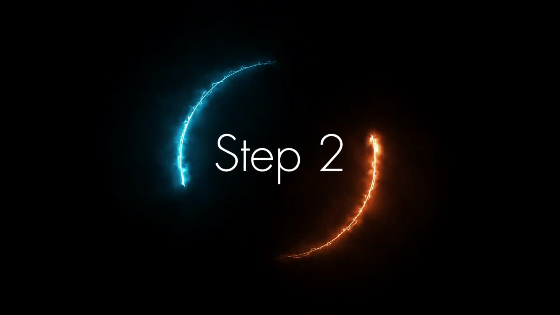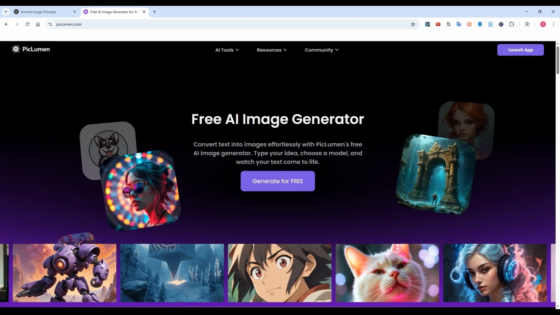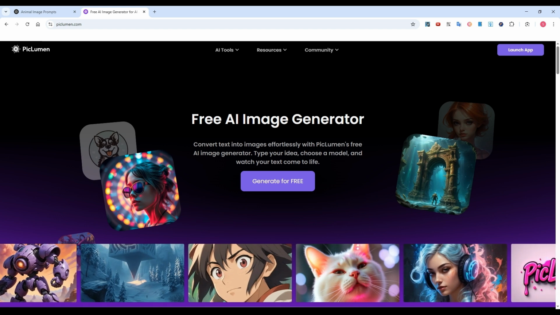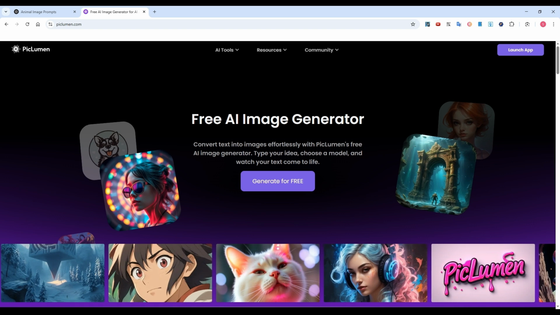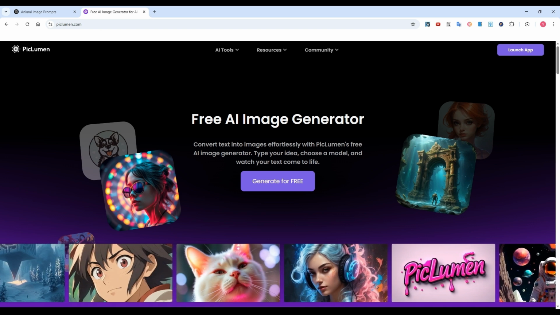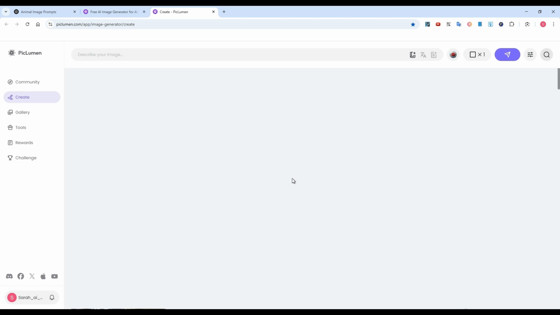Step 2. Now, we go to any AI image generator you prefer. You can use Midjourney, Leonardo AI, FreePic, or whichever is your favorite. This time, we'll use PicLumen, where you can generate 50 images for free every day.